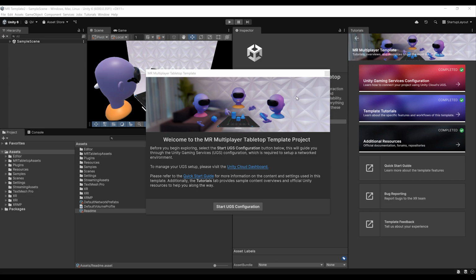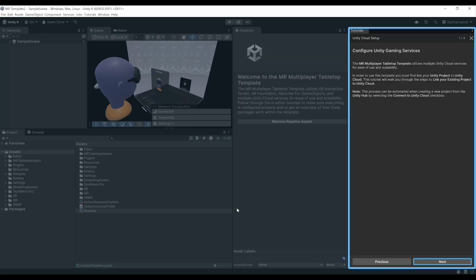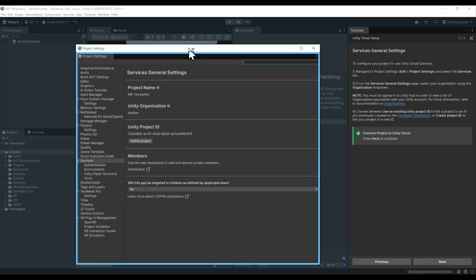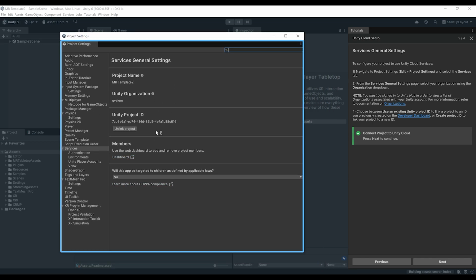Okay, so now the MR multiplayer tabletop template has just opened, and as you can see, they have also made an awesome tool to help us configure our project with it. So we can simply click here on Start UGS Configuration. Beautiful. And now we have a little tutorial. We can simply click on Next, and it will basically say that we need to go to the project settings over there. It will also open it for us and make sure that we have a Unity project ID set up for this project that will use Unity Cloud for the multiplayer connection. Now, anyway, we don't have to do anything else. As you can see, it was able to connect the project, and now we can click on Next.